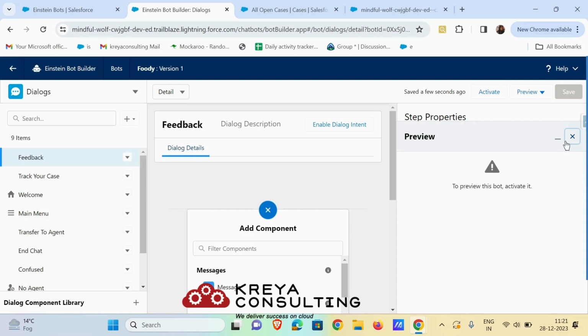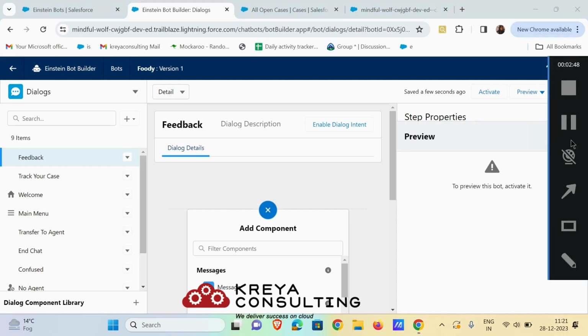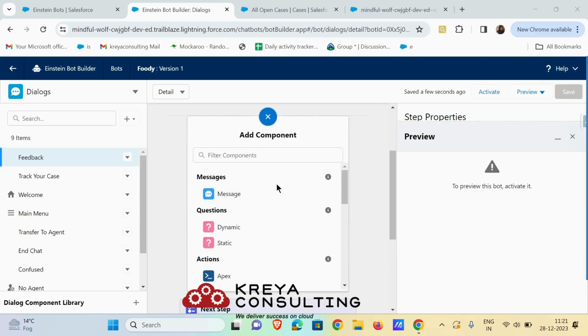Before creating our bot, let me take you through the components that we are going to use in our Einstein bot. These are the components here. First is the message component. The message component will help you to show any predefined message to the customer or the person who is chatting. Now there is the questions component. Under the questions component there are 2 types of question component. First is static and second is dynamic.